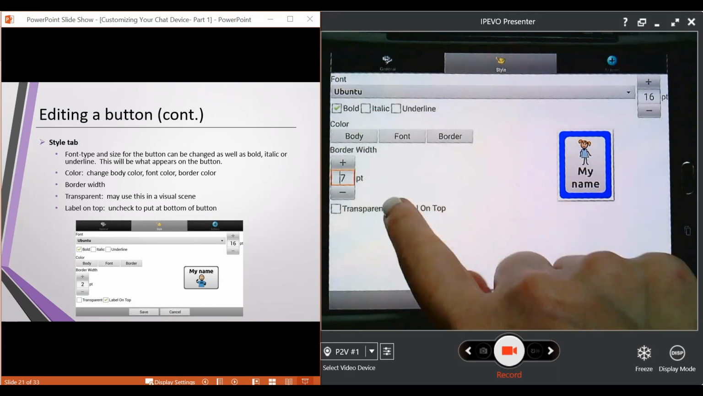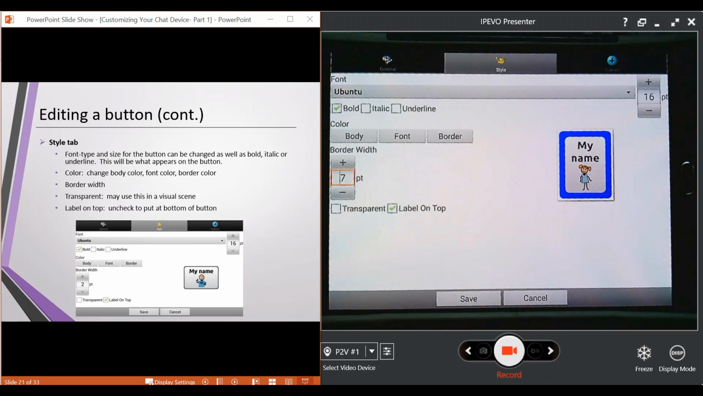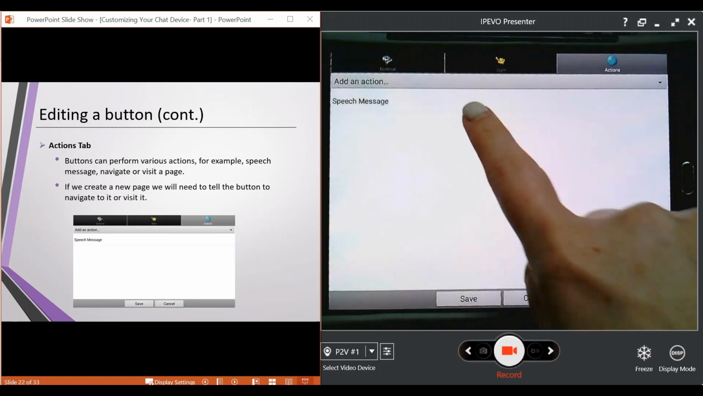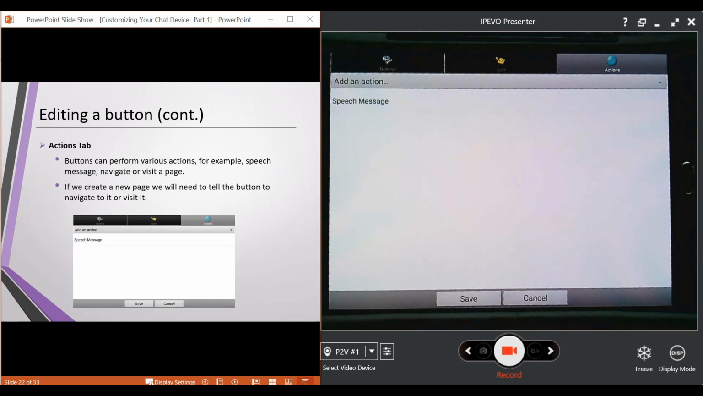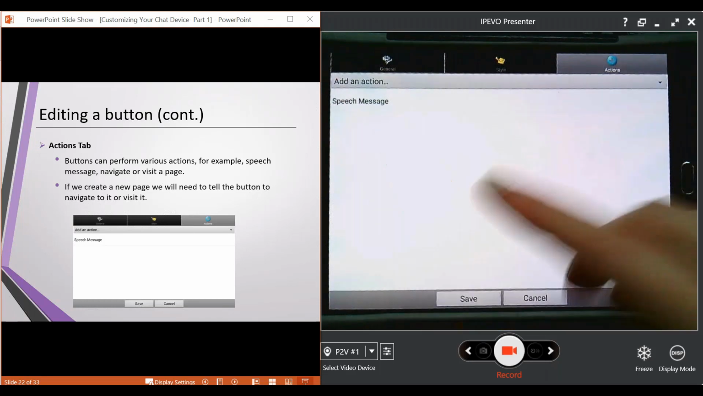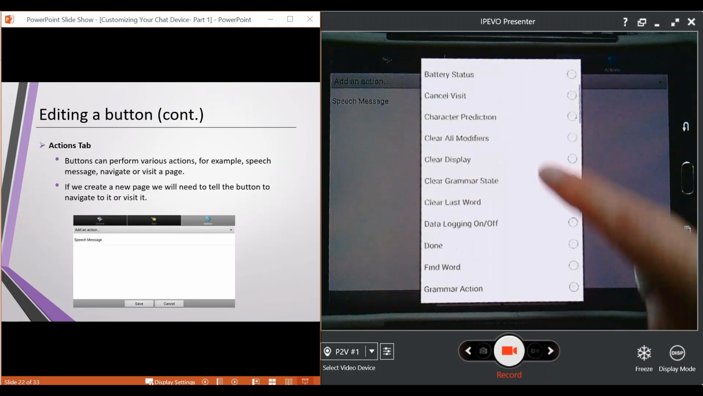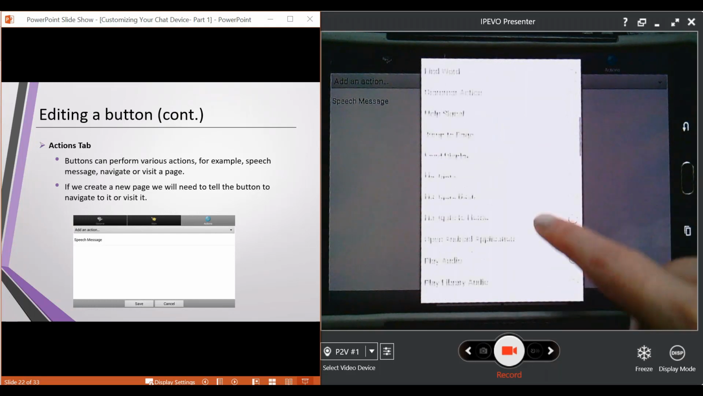Okay. All right. The next tab is going to be the Actions tab. And the default on all of our new buttons that you create is going to be speech message. What speech message does is it says the words that are in your message, and it also takes that message and puts it in your speech display bar. If you wanted to, you could remove this action if you didn't need the button to talk. And then you can also add a whole host of other actions. This is a scrollable list.